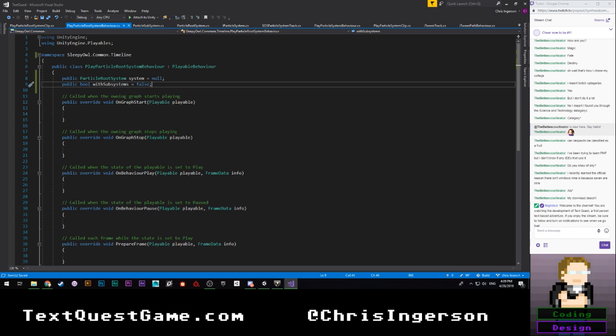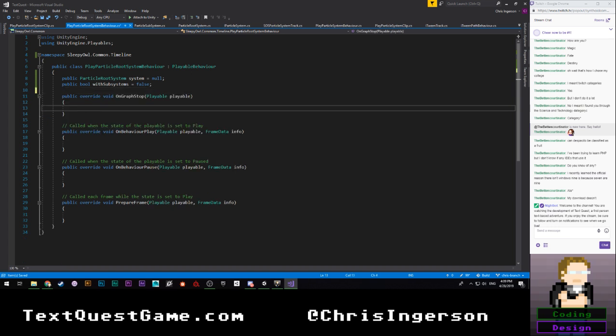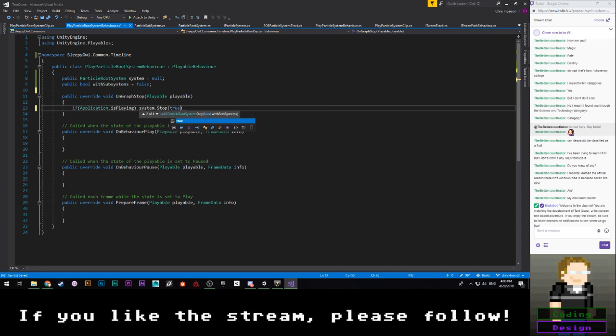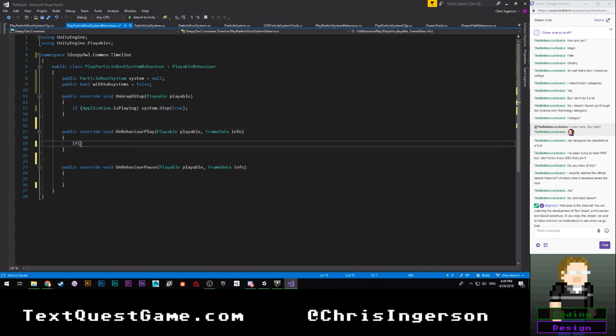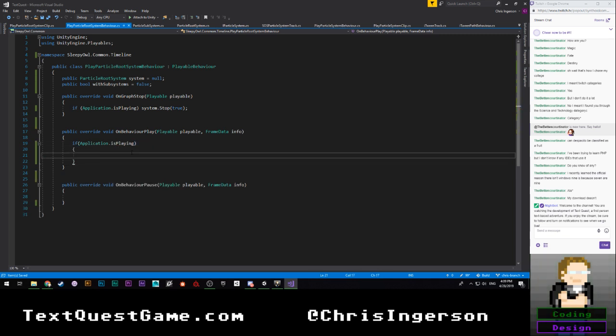So let's go ahead and say if application dot is playing, we're just going to say system dot stop true. Okay, and let's go ahead and grab. So we want on behavior play and pause. We do not care about evaluate frame. So for this, we're just going to go ahead and say if application dot is playing, then we can say, actually, so particle system dot particles dot.